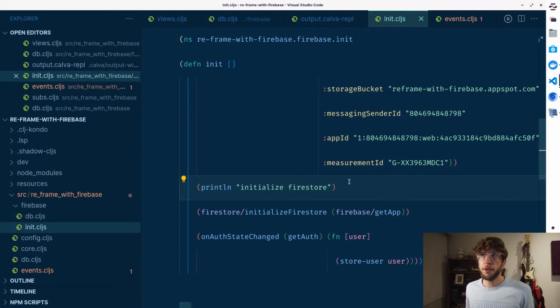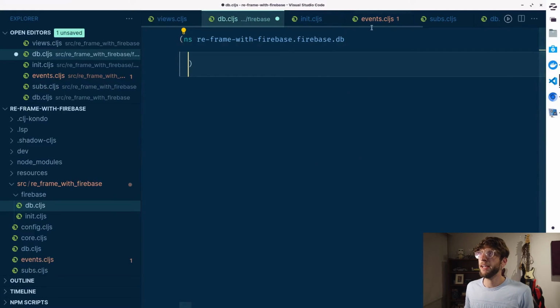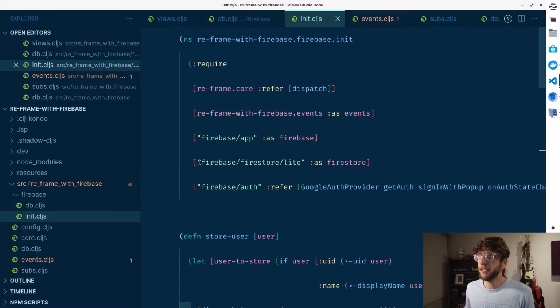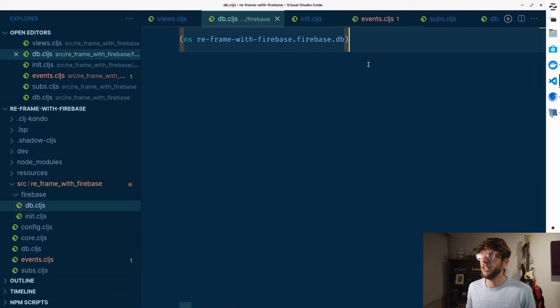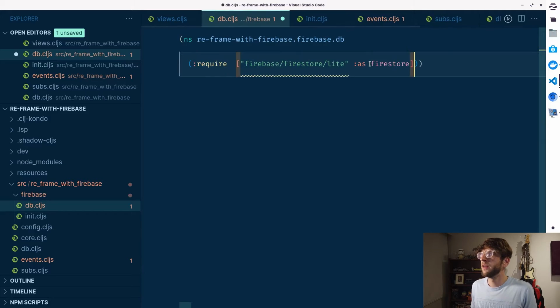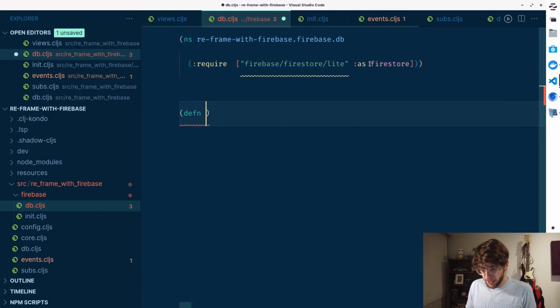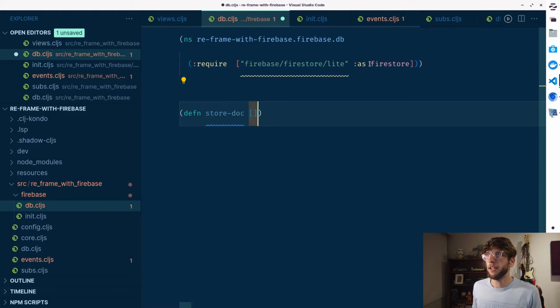Cool. Then what I want to do is go to DB and let's require the same package. So let's go up here and require this package. And now we can make a function which will allow us to create a document. So I'm going to define store-doc. And right now it's not going to take any arguments. Oh, actually, let's make it take some data.